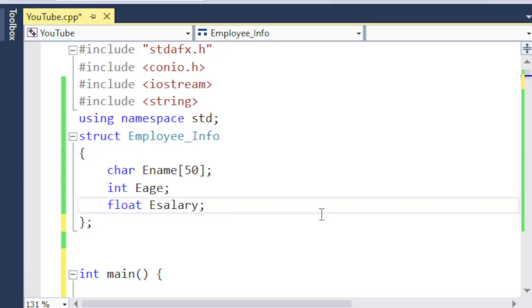This time we want to show how to return a structure variable from a function. In the last lectures we showed how a structure variable is passed to a function as an argument. Now we want to show how to return the structure variable from the function.